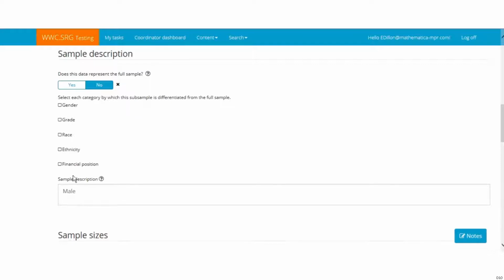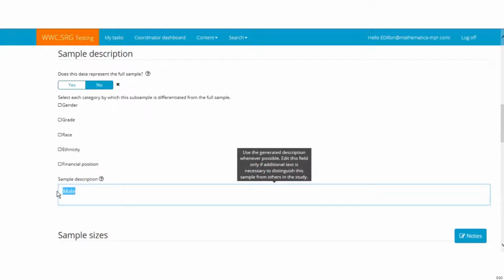Let's say that your subsample doesn't fit into any of these categories. In that case, enter a description of the sample in the sample description box. For our example, we will indicate that this finding is for the full sample.